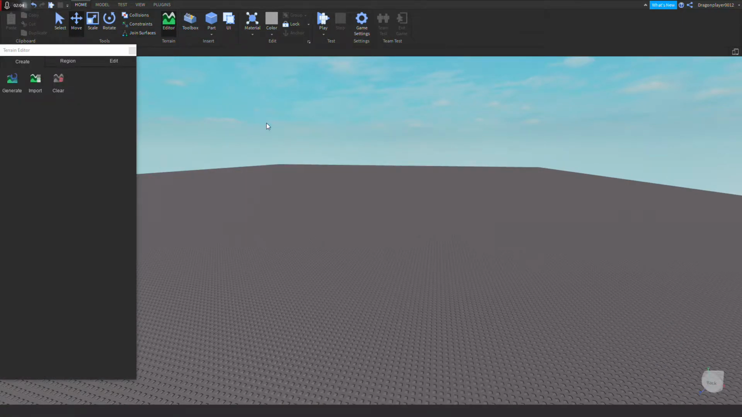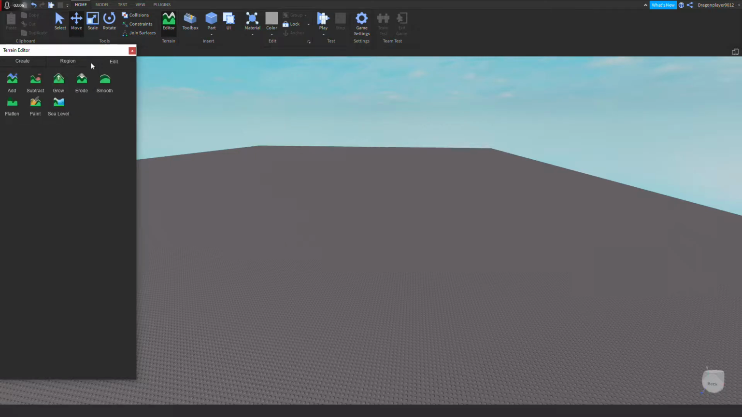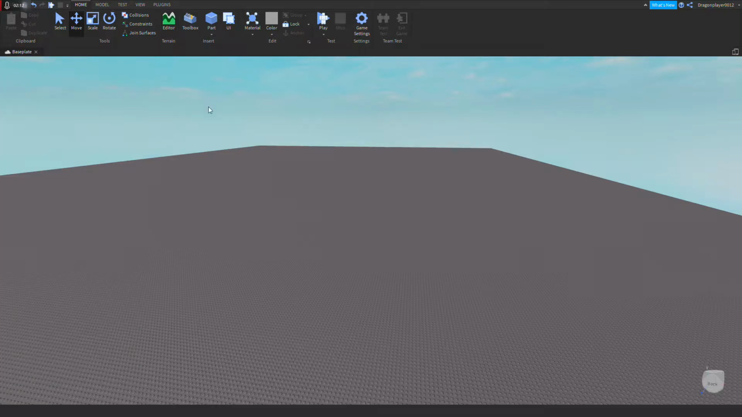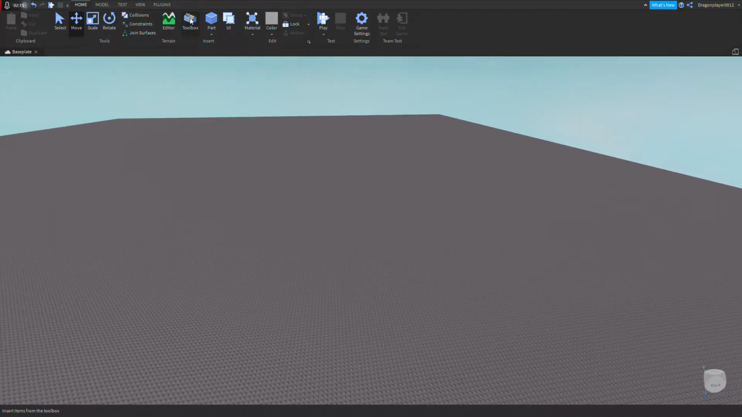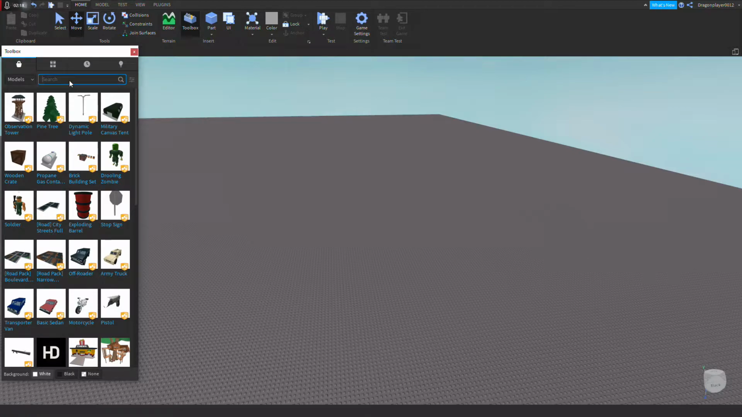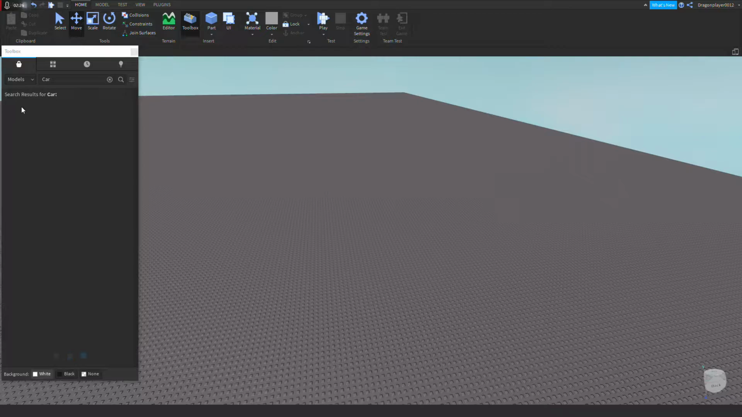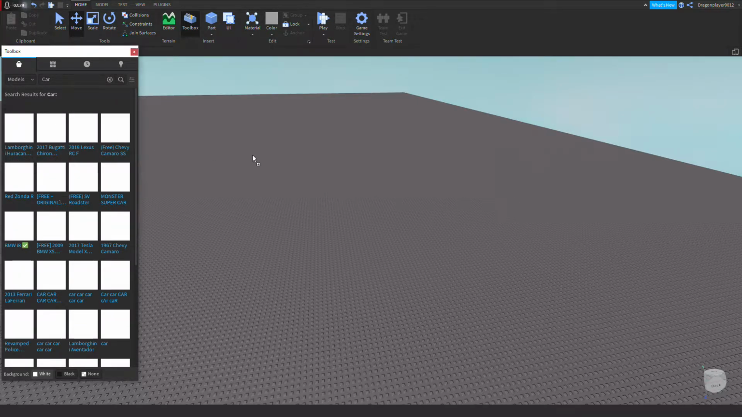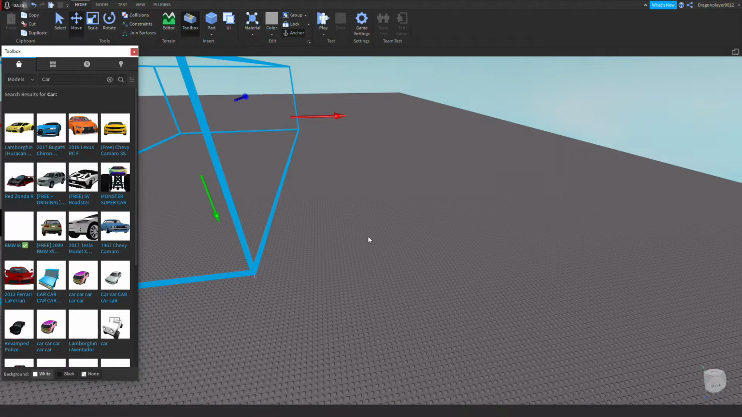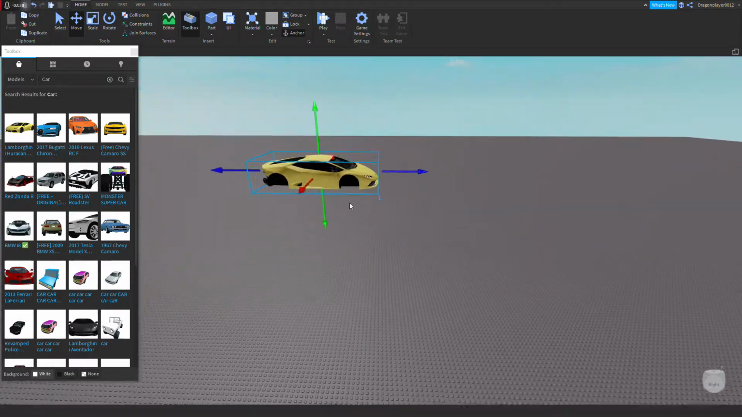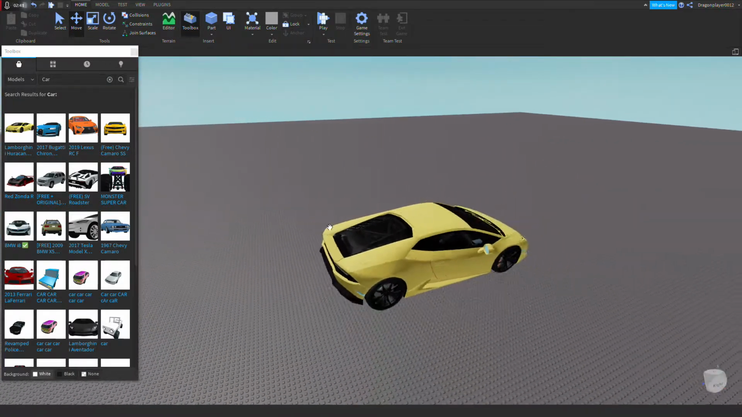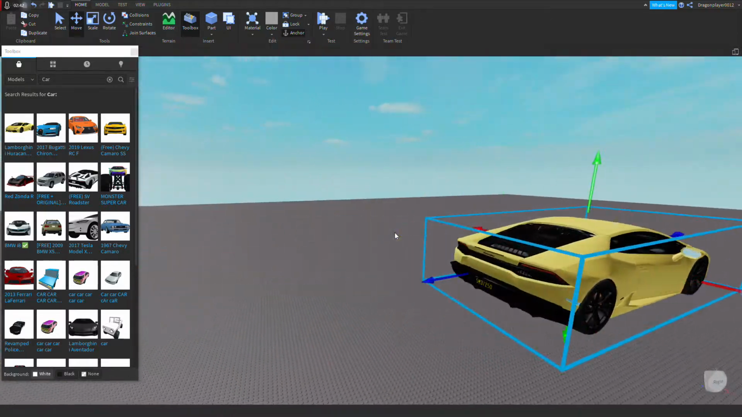And then we've got our editor. So this is our terrain. So I'll make a tutorial on terrain later on. And then toolbox. This is where we could find models. Like, for instance, if I wanted a car, it will come up with this Lamborghini Hurricane. You could drag the Lamborghini inside our game, and it looks pretty fire, not gonna lie. I'll be driving one of those when I'm older.